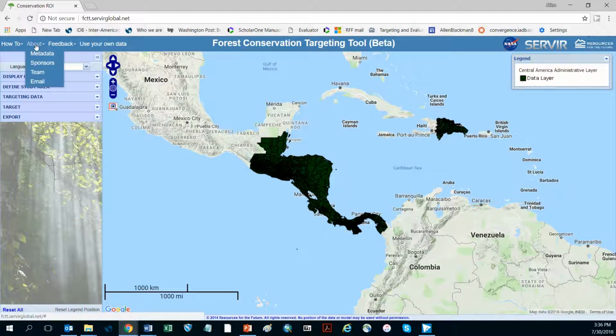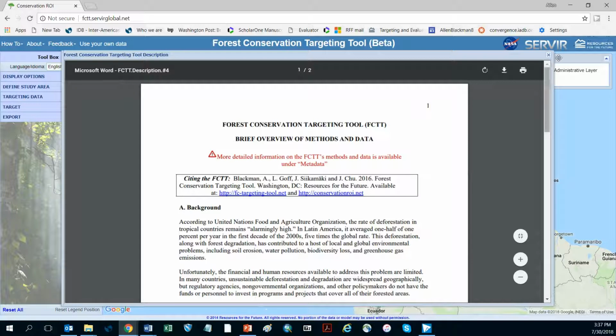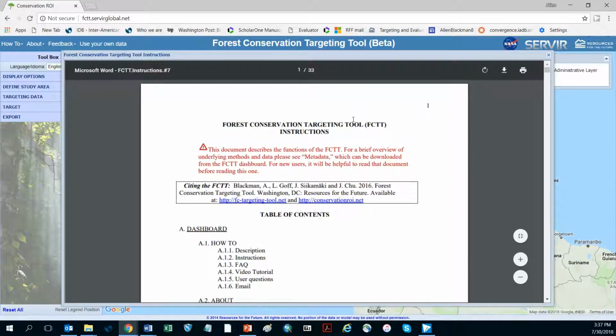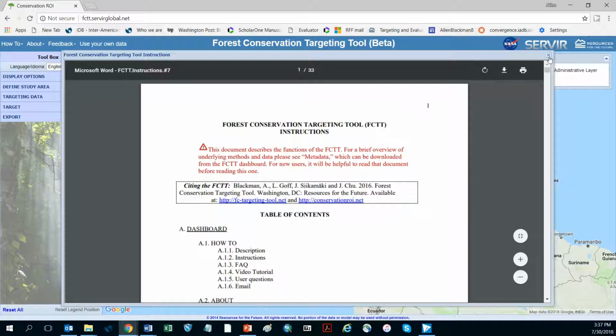So in the dashboard, there are 4 different pull-down menus, and the first 3 provide background information on the tool. So in the how-to menu, if you click on description, you get a downloadable PDF that provides a brief overview of the data and the methods that the tool uses. Probably the most important link is to detailed instructions in the how-to menu. So if you have any questions that are not addressed in this video tutorial, which is relatively brief, hopefully you'll be able to find the answers in these more detailed written instructions.